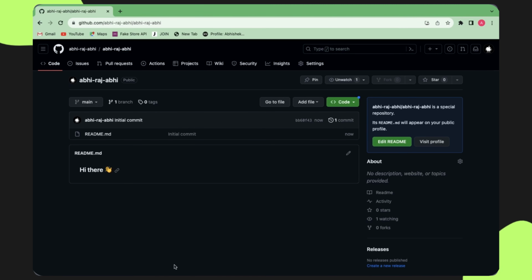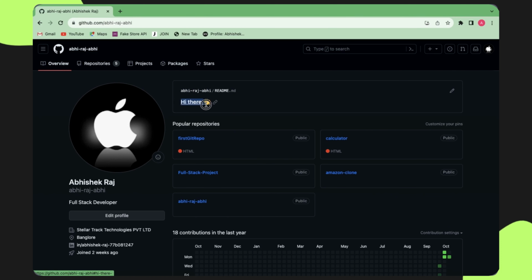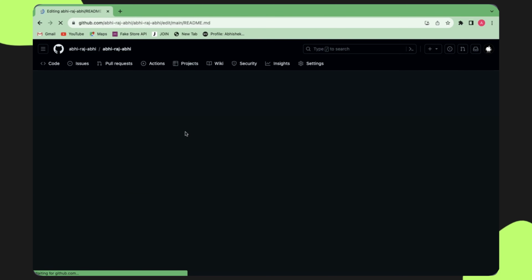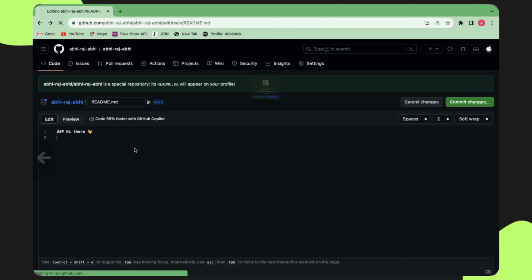And here you can see in this readme file, one text is there, hi there, just a simple text. And if we go to Abhi on the overview page, here you can see now that text is coming, and now I can modify that according to whatever I want to add in that file. So here I will delete this thing. So how can you open the editor?